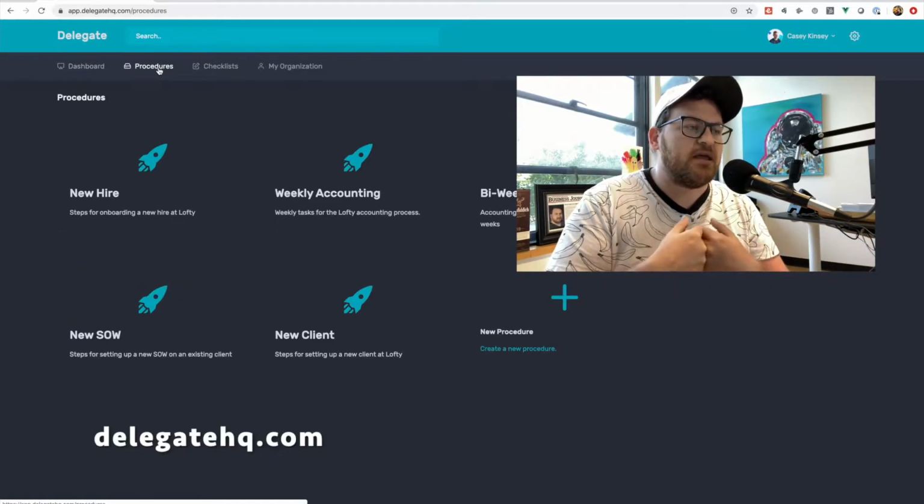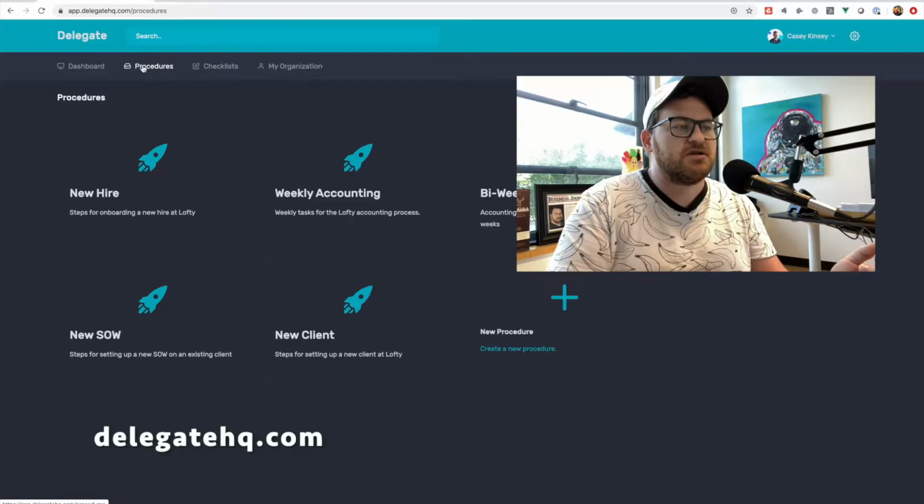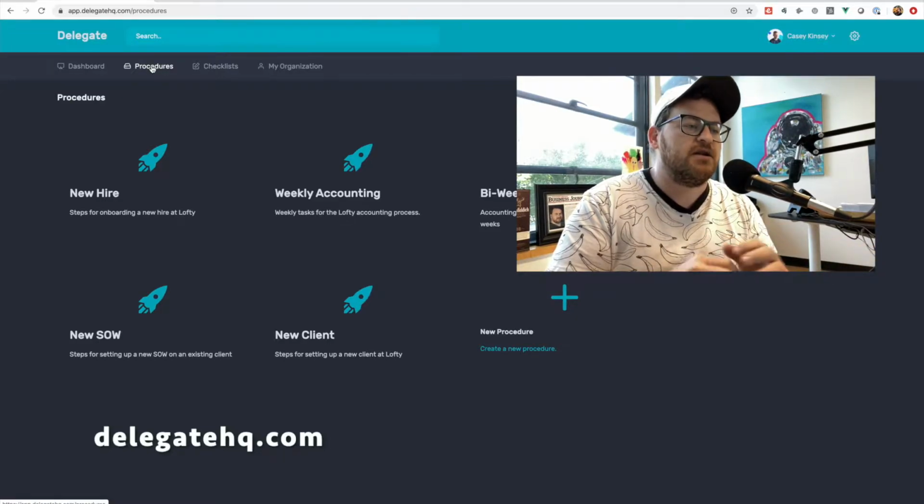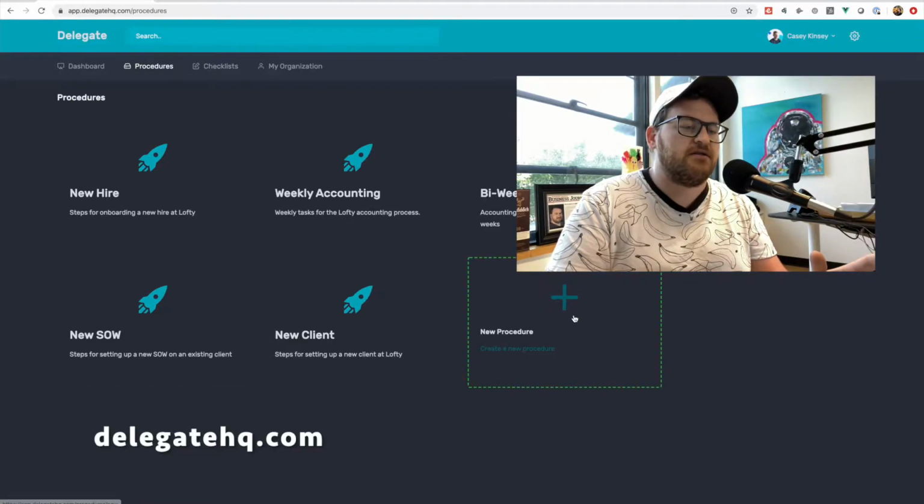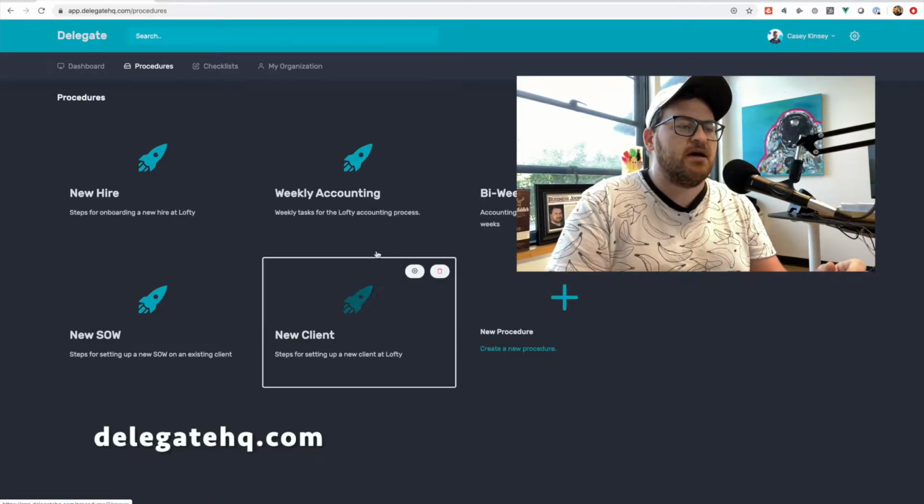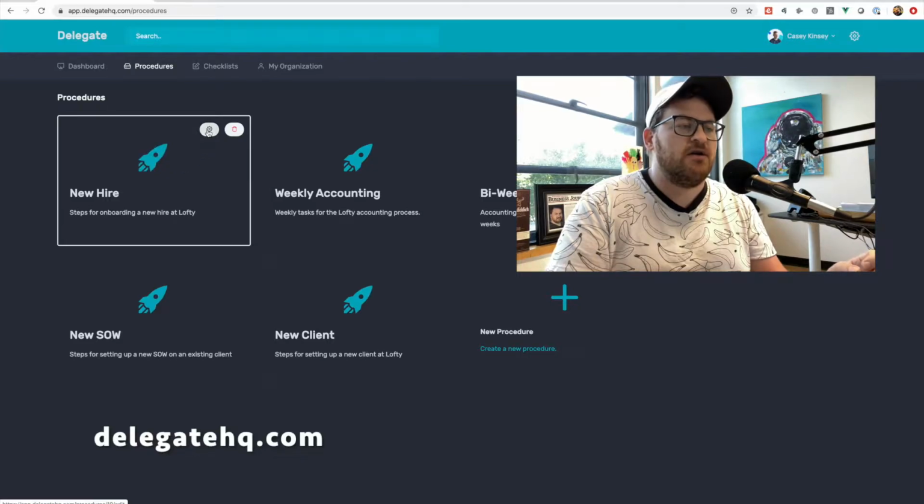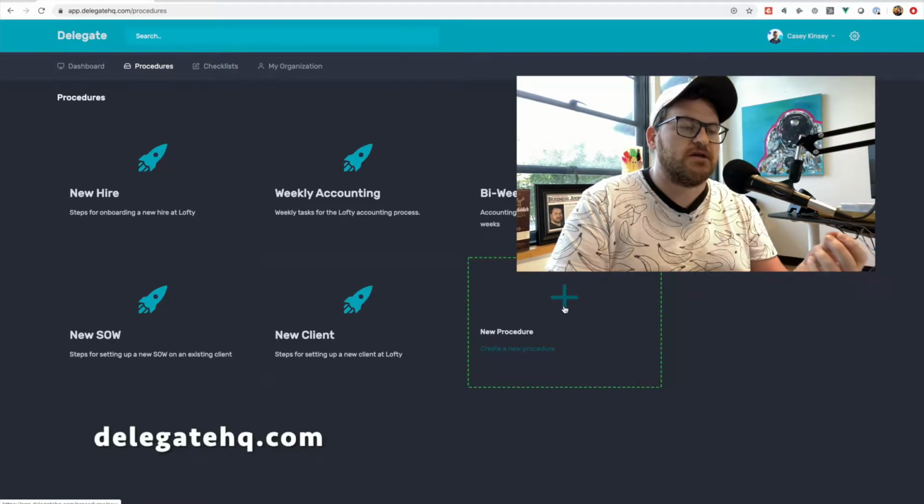And the way you do that is if you go to the procedures tab here at the top of the page, you'll get a list of all of the existing procedures that you have, as well as a button to create a new procedure at the bottom. So when you hover over a procedure, you can either delete that procedure if you want to get rid of it, or click this little settings cog to go edit the procedure. Let's start with making a new procedure.